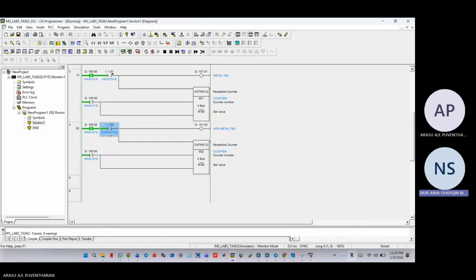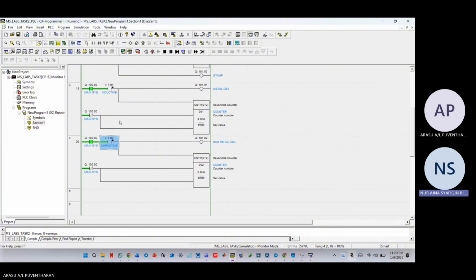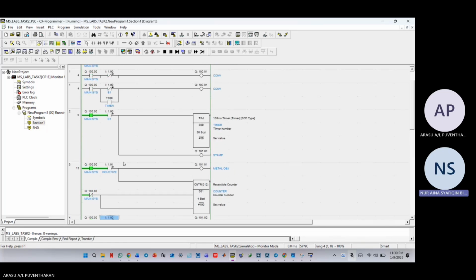sensor turns on. The PLC energizes the non-metal sorting cylinder, pushing the object into the non-metal container. Also, each non-metal object sorted increments the non-metal counter by 1. Then when the plastic object is detected, it will count 2. Then when the plastic object is detected, it will count 3. This sequence repeats continuously for each object.